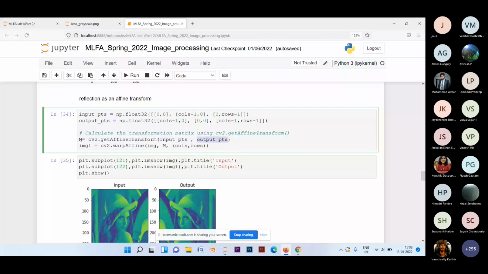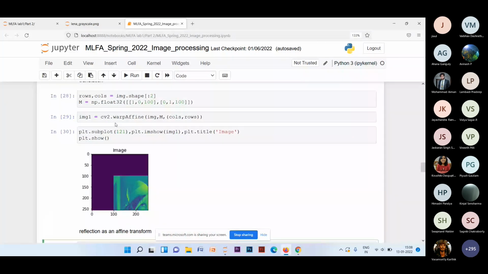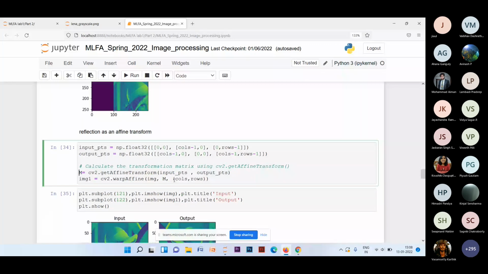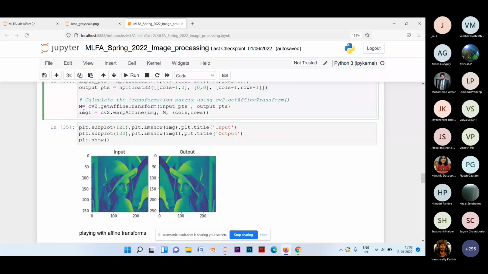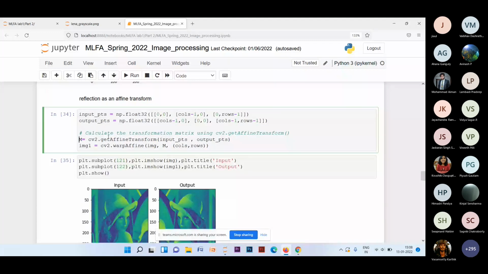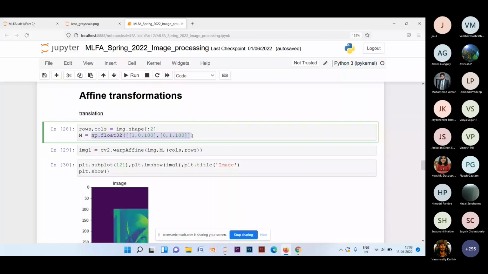And then again, you can feed the transformation matrix M into the warp affine function, just as we did here. It's the same function. And again, the rows and the column values just as before. And that gives us the modified image. We're just then plotting it as a reflected image. So that is what you're doing. Unlike the previous transformation where you actually explicitly stated the matrix for the translation, here you are not really specifying.